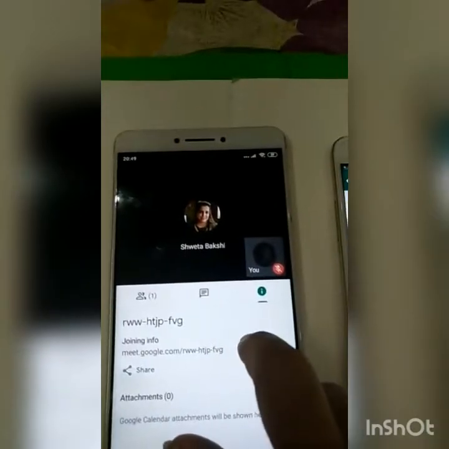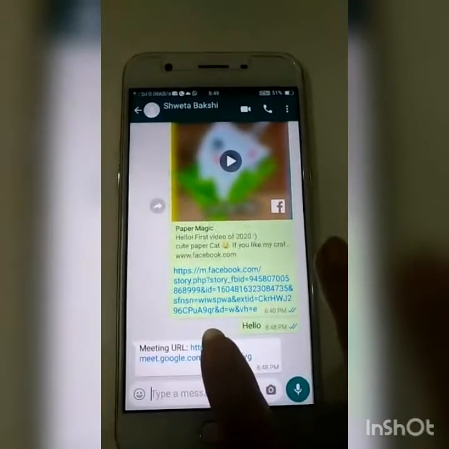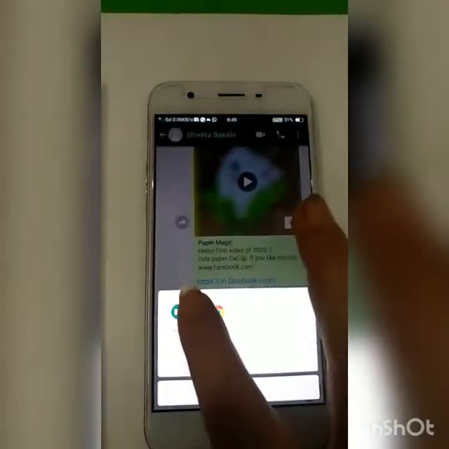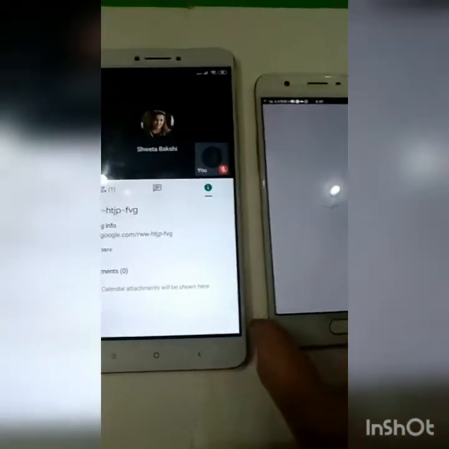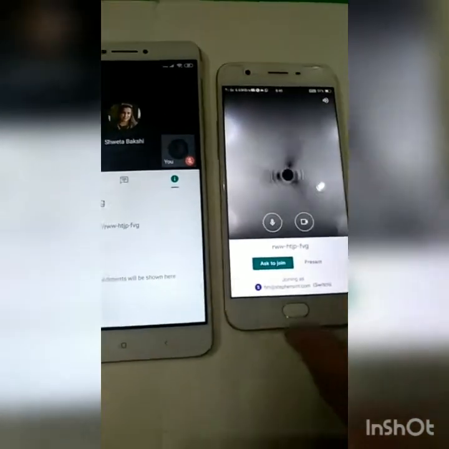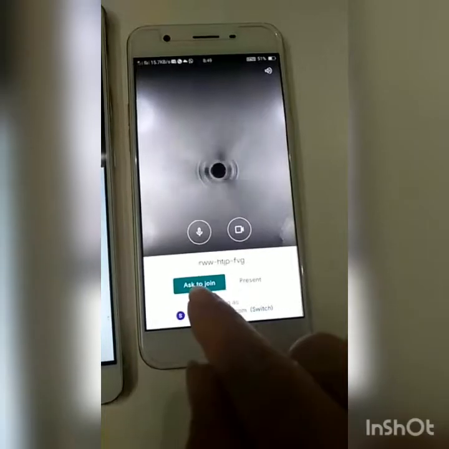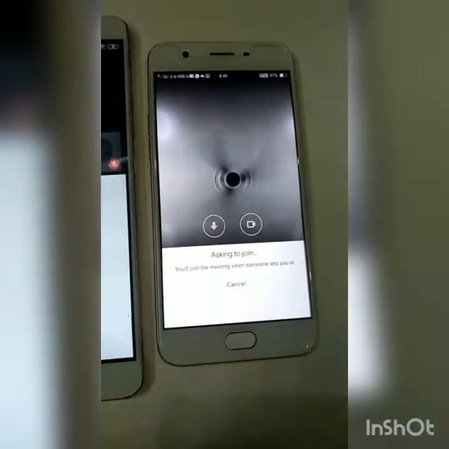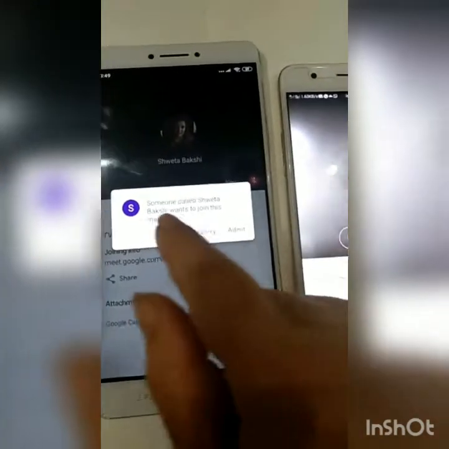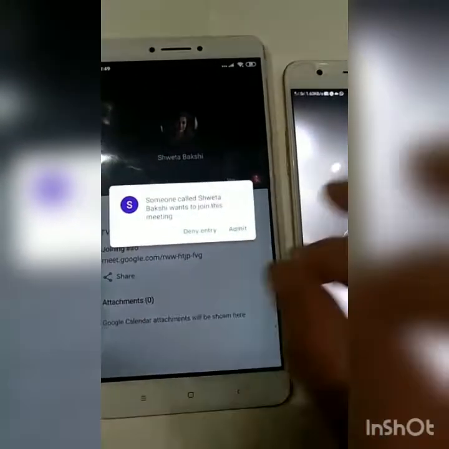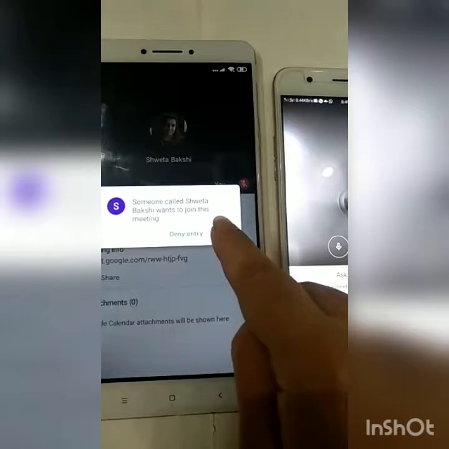Now here I am with my meeting and here I am connecting to the another device. So I will be again clicking on the link and automatically the meeting will start generating. Now see here the option will come to ask to join. So I will click on ask to join. The other person who is conducting the meeting will get a message with the name of who is asking. The name will be reflected according to the mail ID through which you are connected to your phone. So the person will admit.